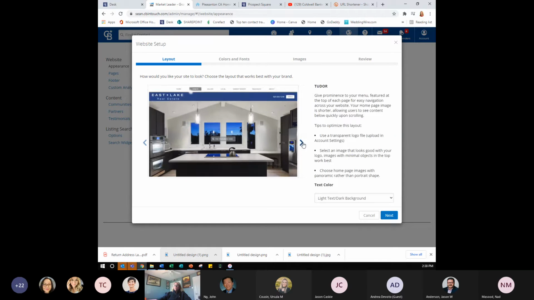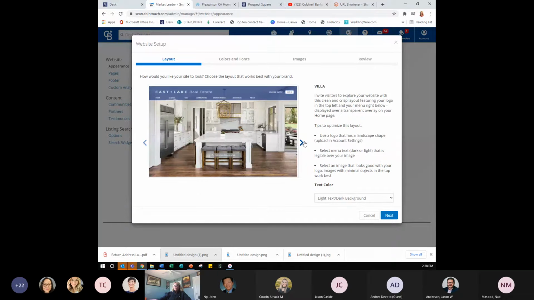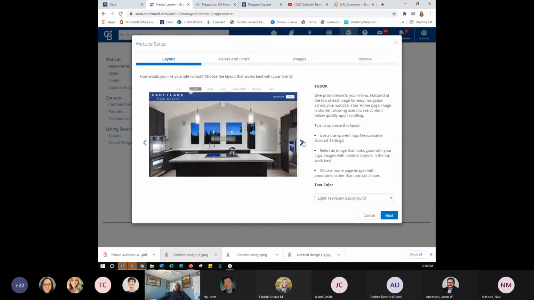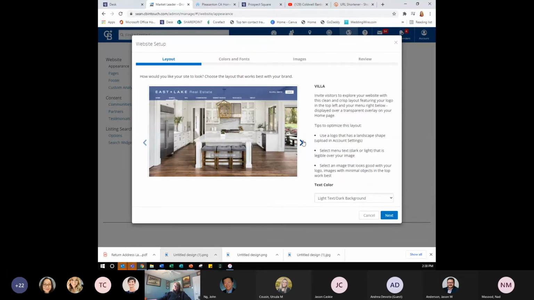You have the bungalow, the tutor, and you can notice the tabs are up on top. And this is going to be where all of your headers throughout your website are on the left. They're left aligned. And then the villa. And the villa is again left aligned with those titles, but the tabs are again down below. So once more, you have the bungalow, the tutor, and the villa to choose from.